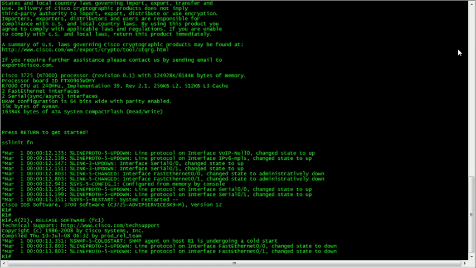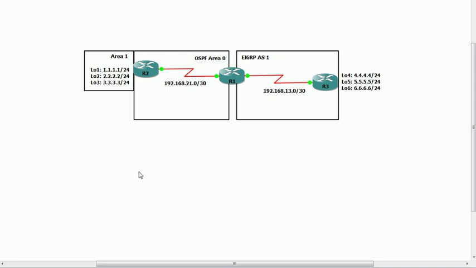Redistribution is a way of making routers know about other networks that are being advertised in other routing protocols, as you will see shortly. All I have done so far is configure the IP addresses that you see here. So we've got this 21.0/30 and these loopbacks over here, and this 13.0/30 and these loopbacks over here. I'm going to be configuring OSPF in area 0 and area 1 and EIGRP over here. Router 1, R1, is going to do the redistribution as it will hold both the protocols.